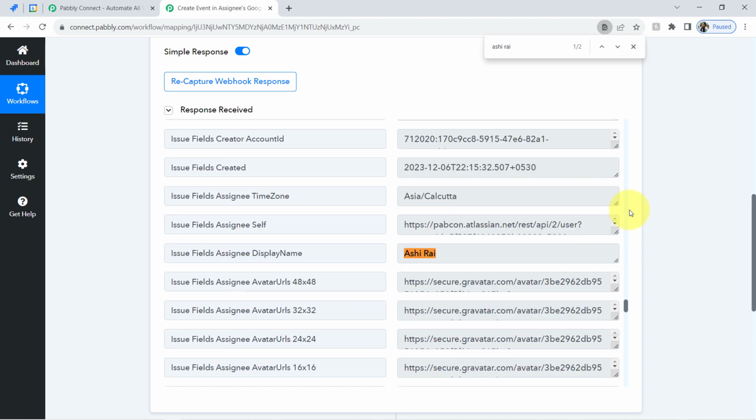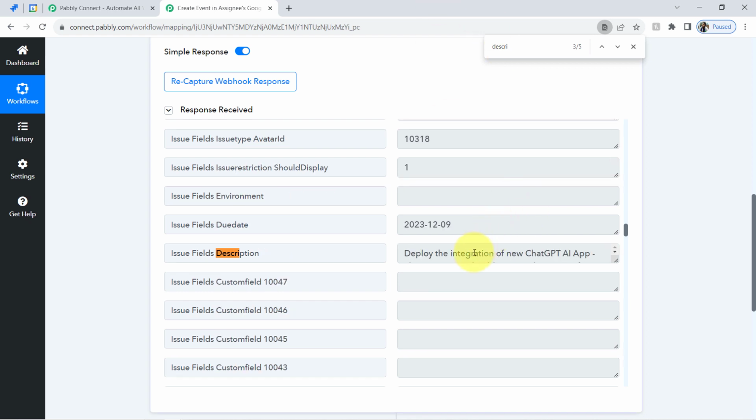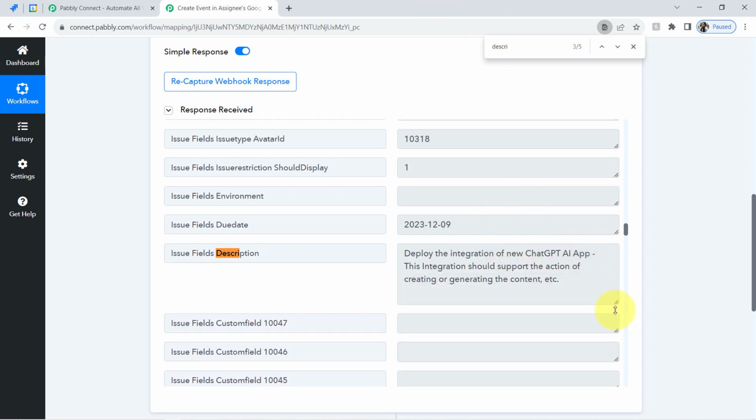All right, remember I have provided the assignee as Ashirai, and let me also search for the description. All right, we have the description. So this is the description: deploy the integration of new ChatGPT AI app.